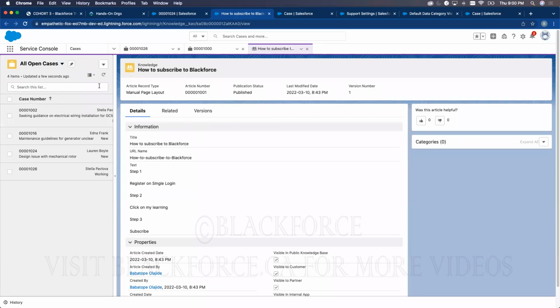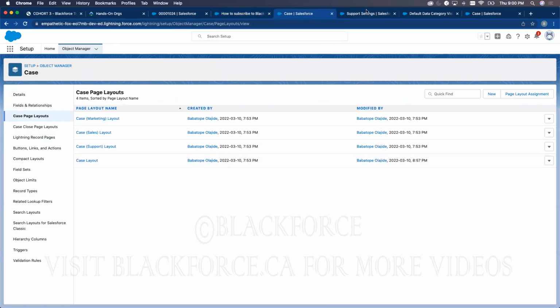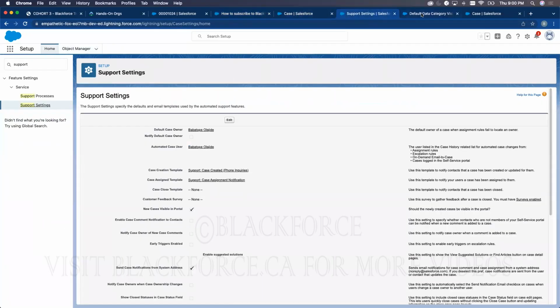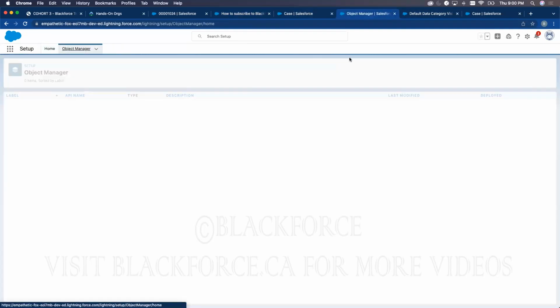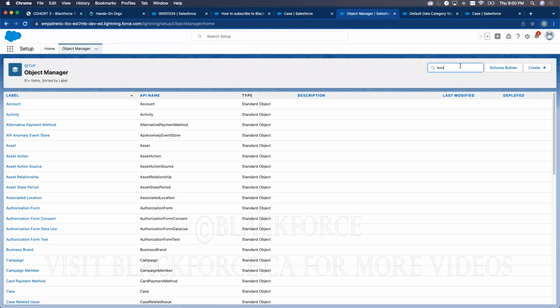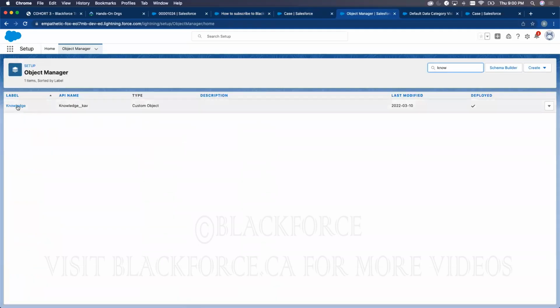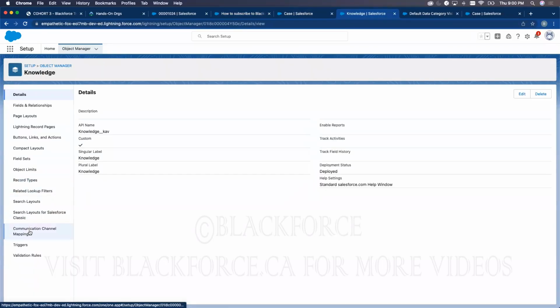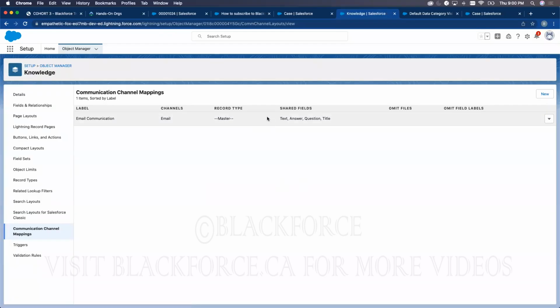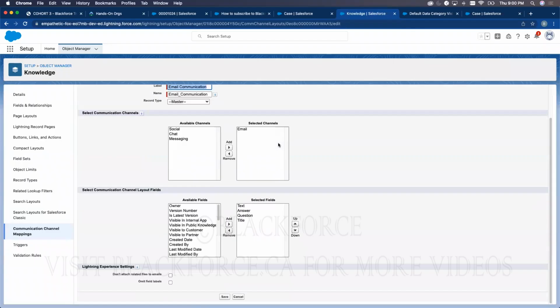Depending on the fields you have dragged in the communication channels in knowledge, the process can take a while, but eventually it's going to come up. So let's leave this for now and come back to it before the end of the class so we can test it.